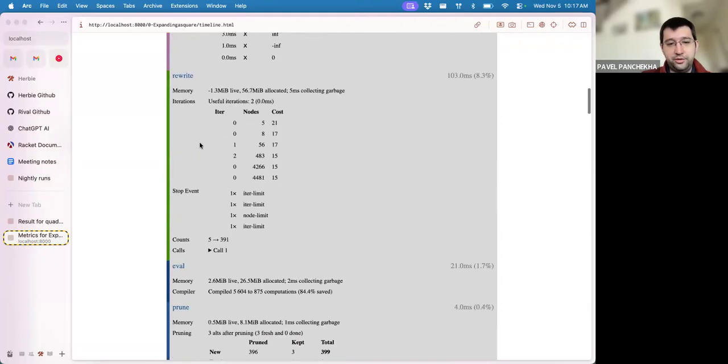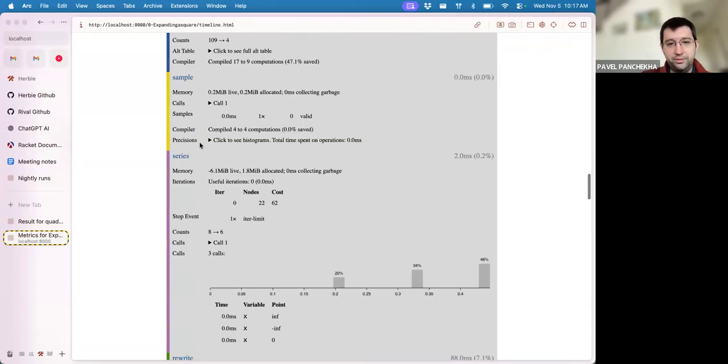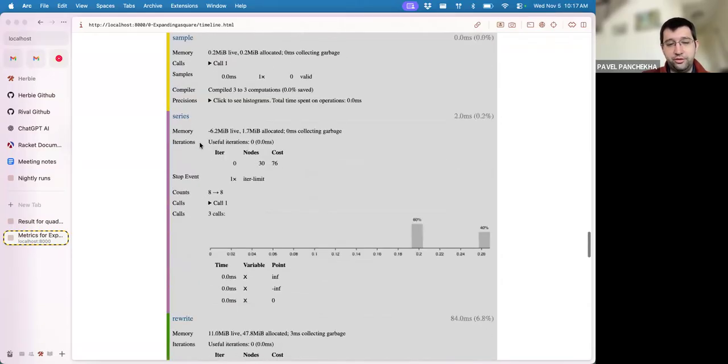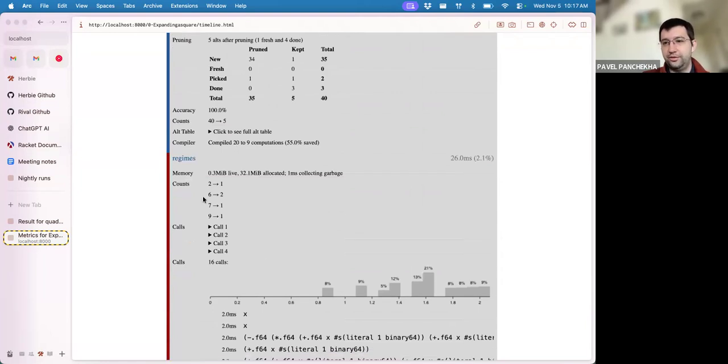You do sample, series, rewrite, eval, prune. Sample, series, rewrite, eval, prune, and so on, repeating. And then you switch to the finalization phase.